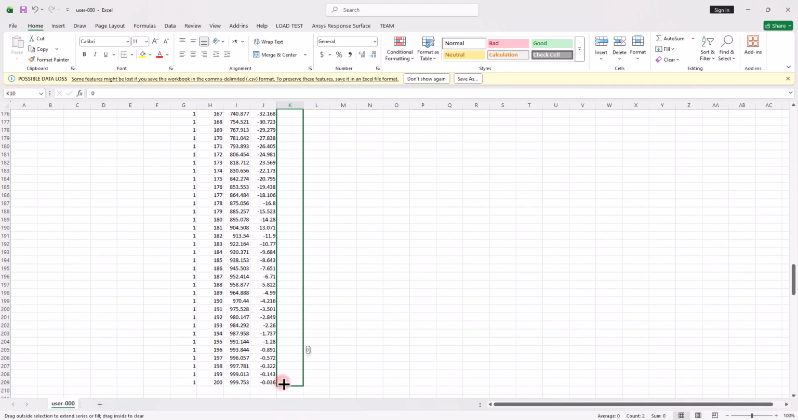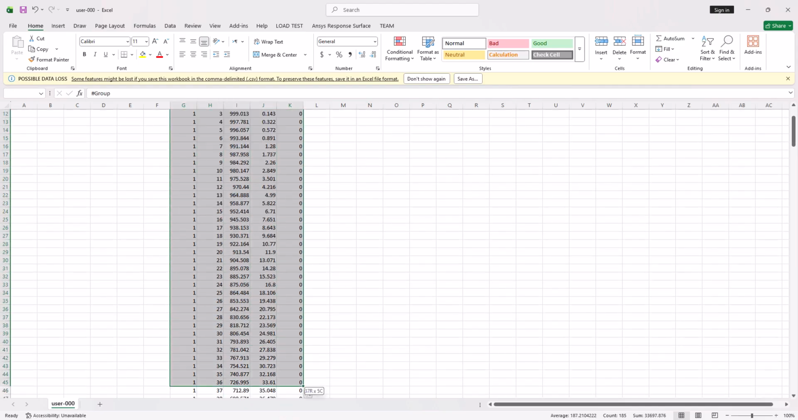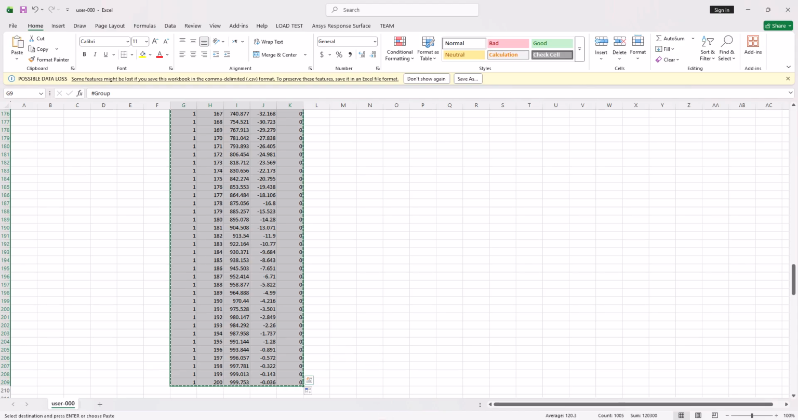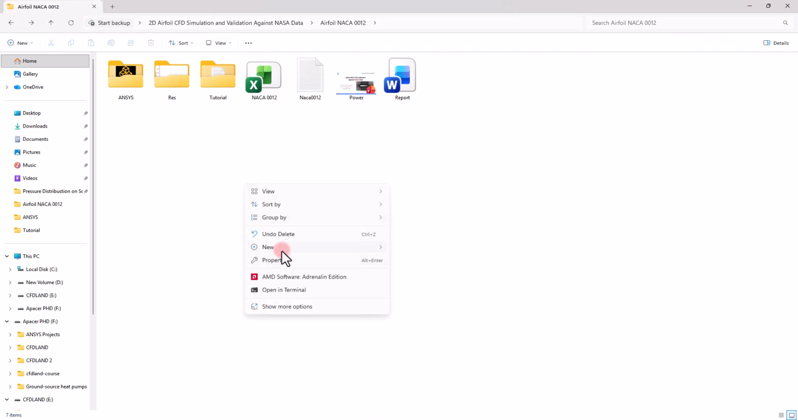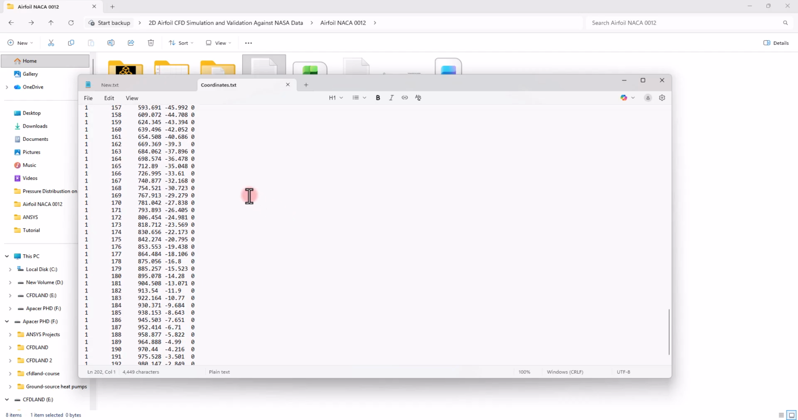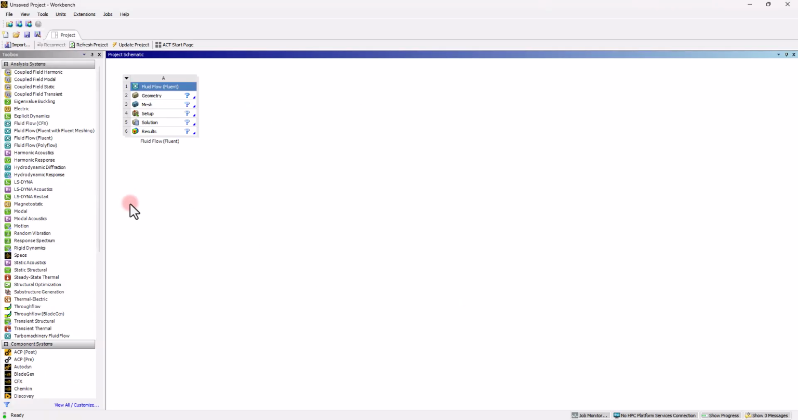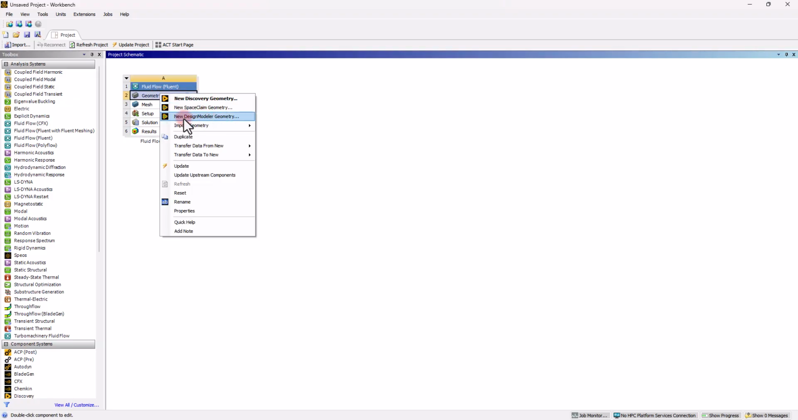I guess in this way, we are now conformed to the default template provided by ANSYS in order to import any points into design model software. So after all, I copy them all together, and inside an empty text file, I need to put them down. So I call this coordinates, and in this way, I can paste them all together. So I guess we can start with design model software right now.